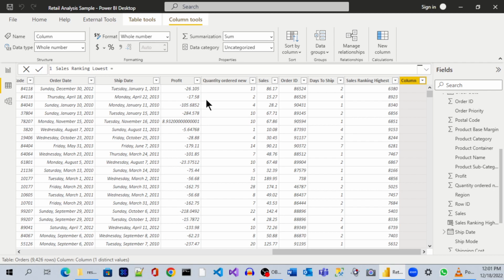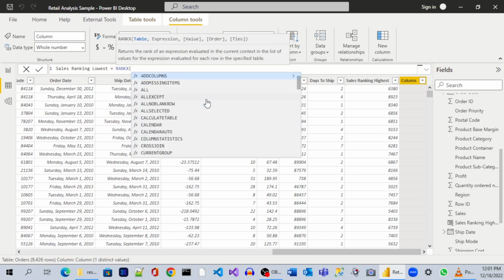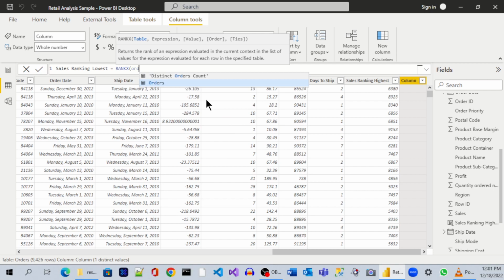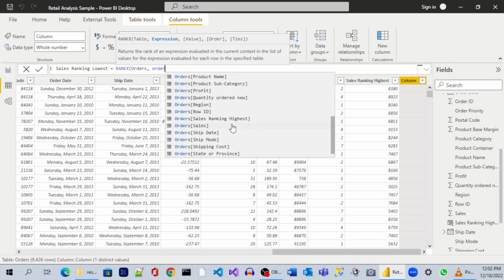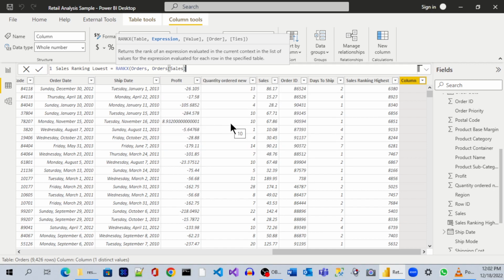equals, what was the function we used? RANKX, right? So once you start typing, you get that. Okay, and again the same arguments, right? 2 required ones and 3 optional. So we'll still go with the Orders table, comma, what's the expression? Orders table, Sales.